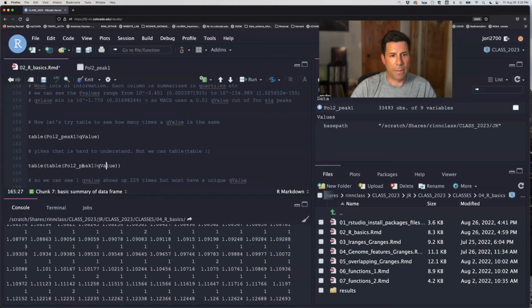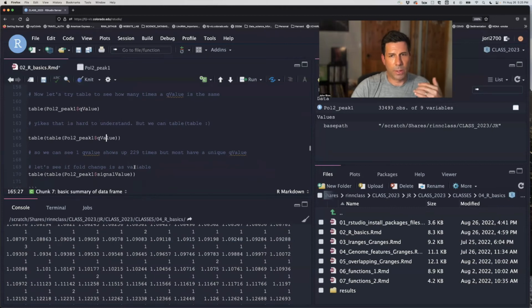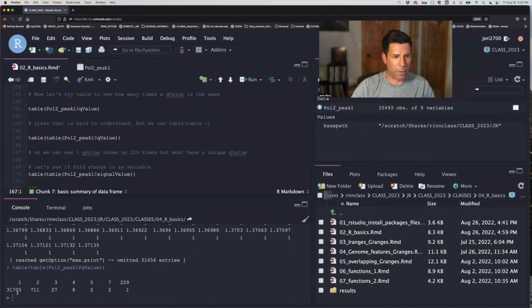So you can do table. And basically what it's doing is saying, I know how many unique entries there are, and I'm going to tell you how many times I saw each one. And if we now table this, it's going to tell us how many times there were 2, 3, or 4 values. And we can see that without having to scroll through it. So what we get here is that the vast majority only show up once. 711 have 2 entries. 27 have 3 entries, and 1 entry has 229.